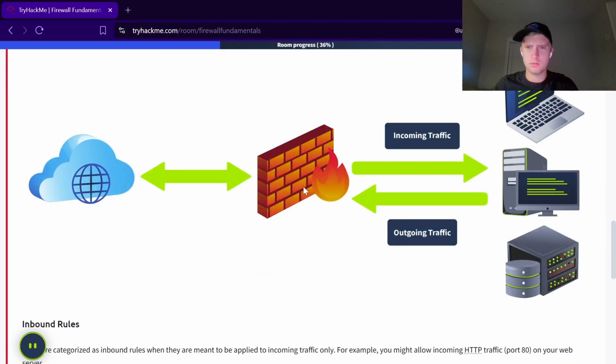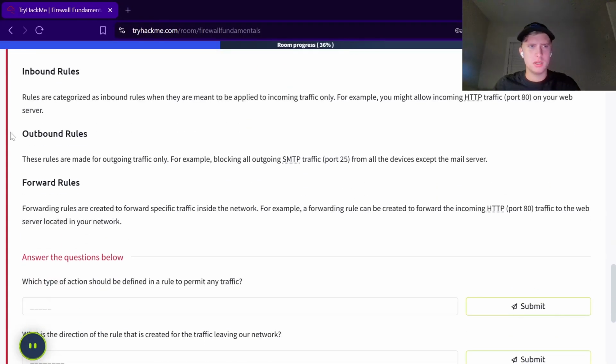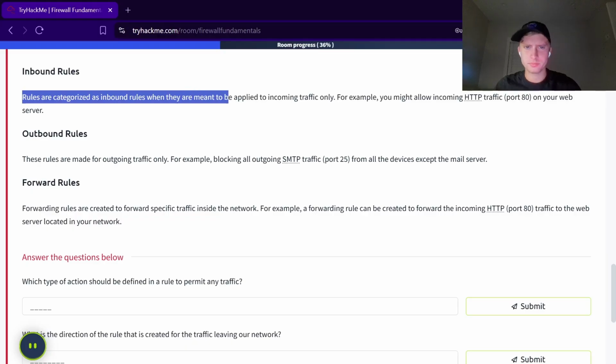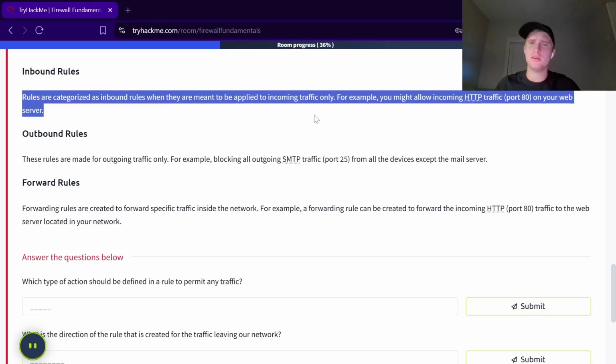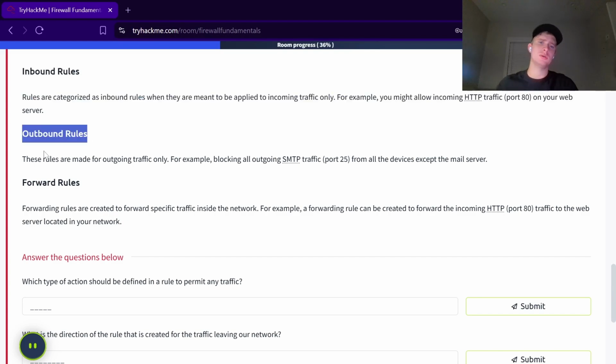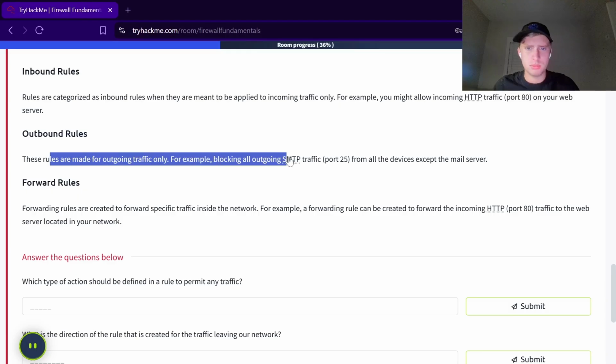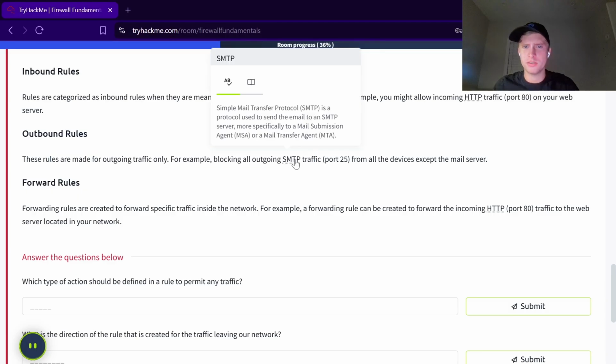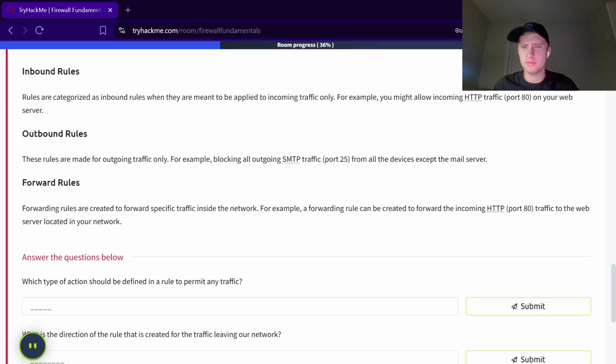So the internet goes to the firewall, there's incoming and outgoing traffic. Inbound rules. Rules are categorized as inbound rules when they are meant to be applied for incoming traffic only. For example, you might allow incoming HTTP traffic on port 80 on a web server. Outbound rules are literally the opposite, when we send out the request. So we want to block SMTP, simple mail transfer protocol, traffic on port 25.